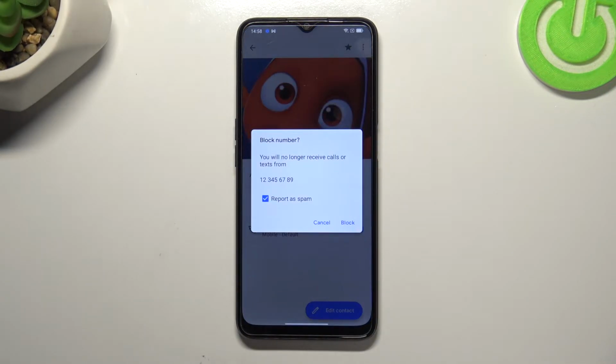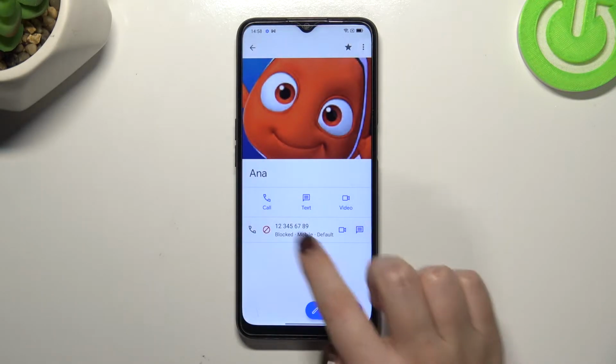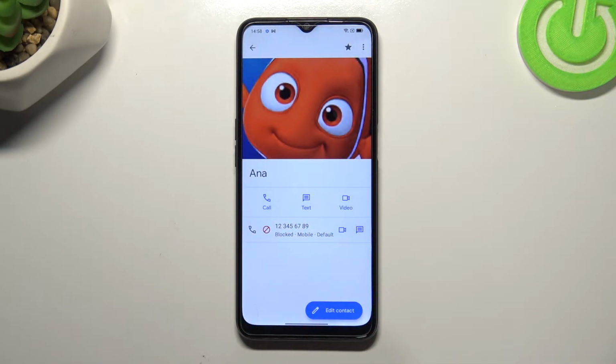So let's tap. Your device will ask you if you really want to block this number, because you will no longer receive any incoming calls or text messages from it. I don't want to report it as a spam, so let me untick this option and tap on block. And as you can see right here we've got the information, we've got this characteristic icon, which means that we just successfully blocked this number.